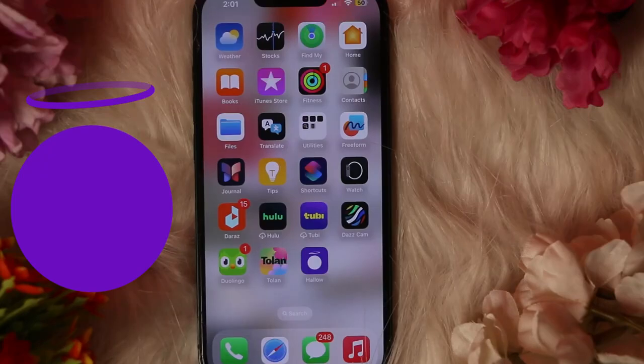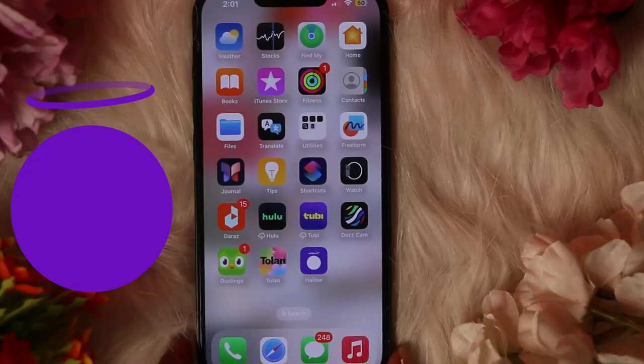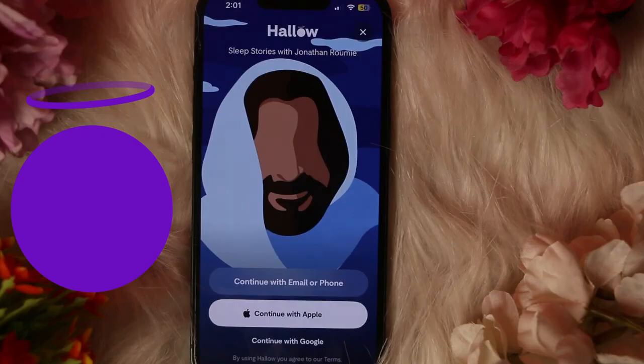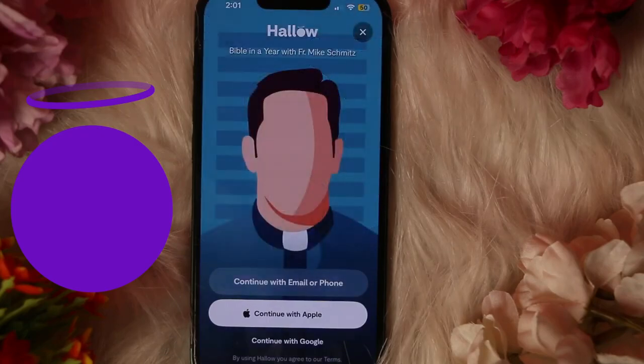First thing, you need to make sure that the Hallow app is downloaded on your device, and after that you just need to open the Hallow app. This is the very first home page of this app, and there are various options to log in.